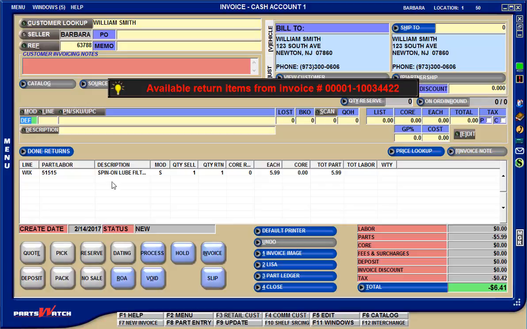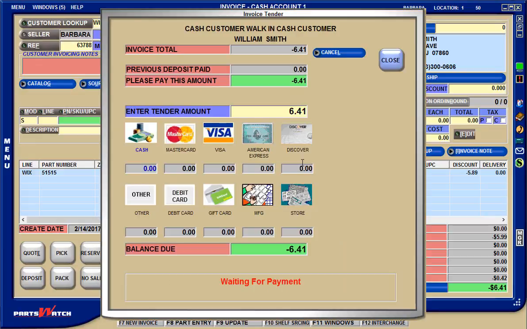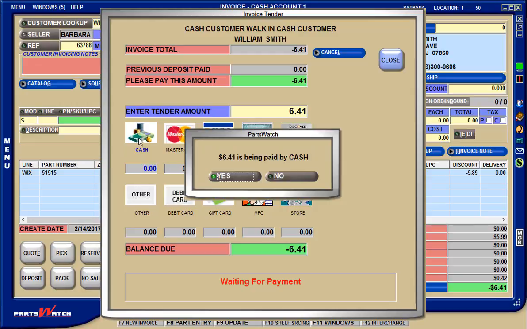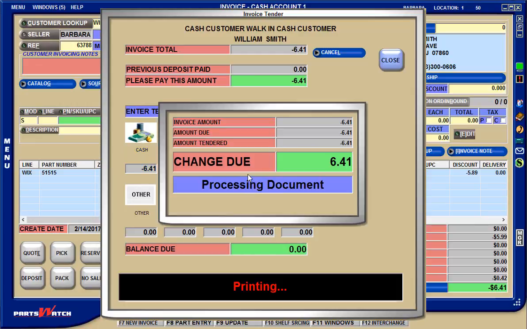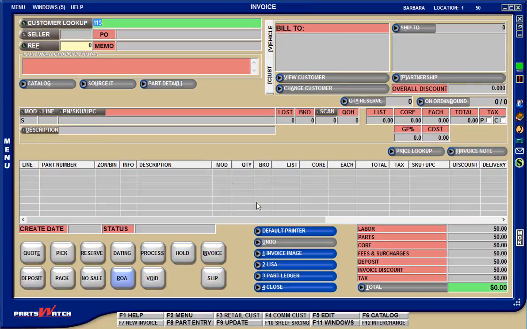Tendering an invoice with a credit balance works the same as a sales invoice. Enter the amount to be returned in the Enter Tender Amount field and click the tender form icon. You don't need to enter the minus. When the full return amount is satisfied, the system will prompt the same way it does for a sale. And when OK is clicked on the final prompt, the credit invoice will print.